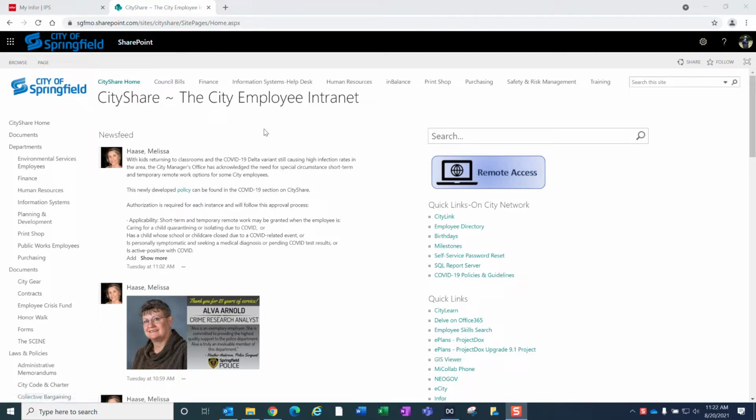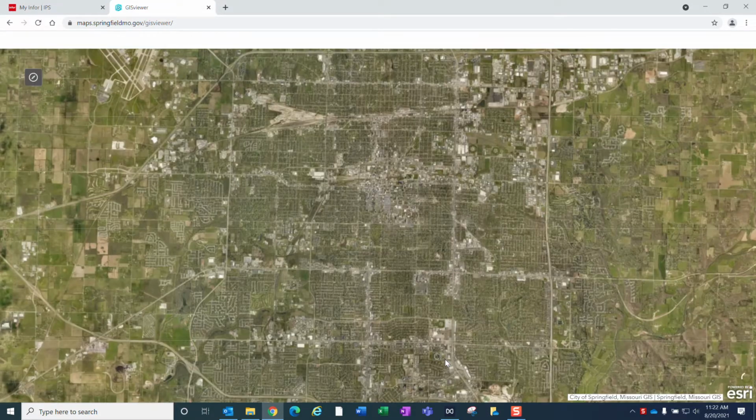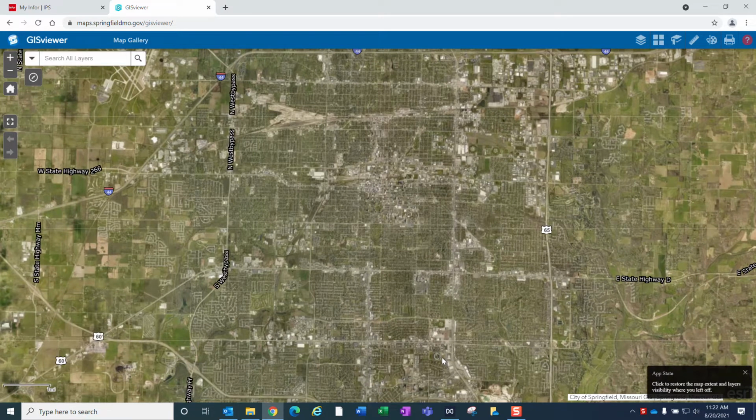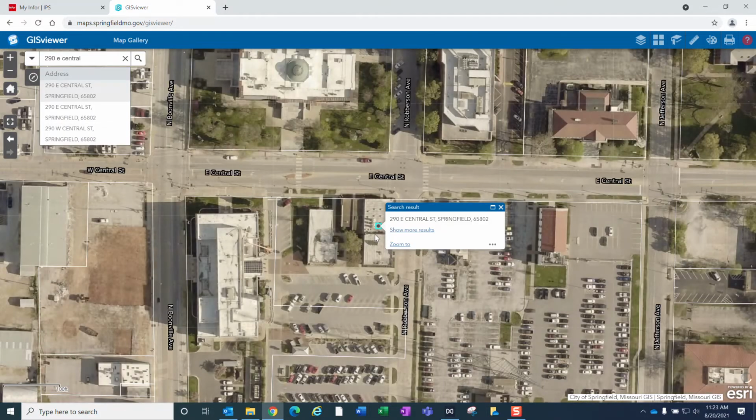So what you do is just come here to the CityShare homepage, come down here under quick links to GIS viewer. And you just want to type in your address. Let's do, trying to think of something, an address on the perimeter of Springfield. You can type in your address. I'll show you East Central. And that's just our location here at the ERC, which it's going to pull up.